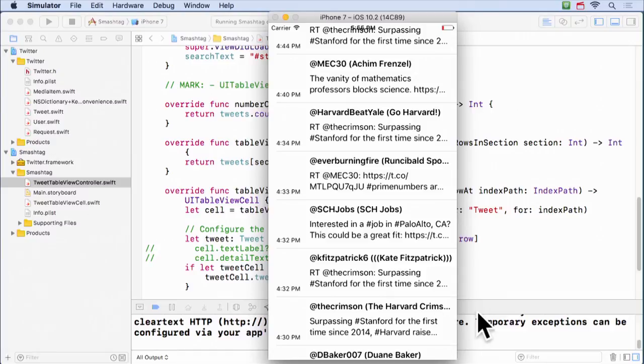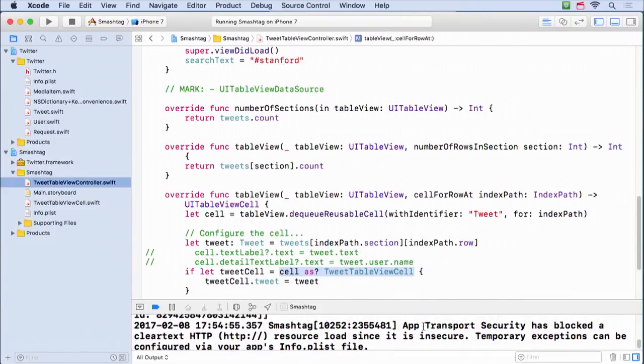Well, let's go look at our console. What does it say? Oh no, app transport security. You recognize that from last time? It's because these profiles are HTTP, not HTTPS. So we know how to fix that.